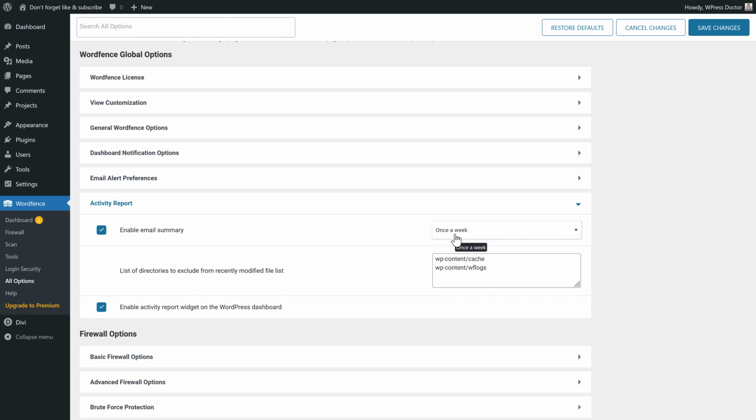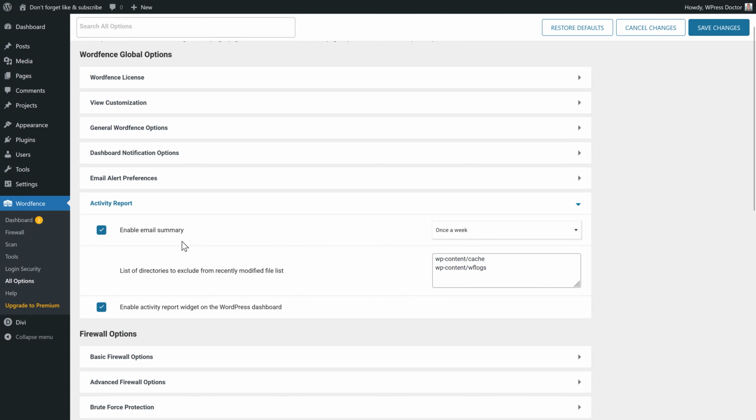I don't know if you're interested in this activity report. I usually see them and I delete them instantly because, well, it's okay. If something really bad happens, you will get an email automatically. So I don't want the email summary. I'm gonna disable it on my website.